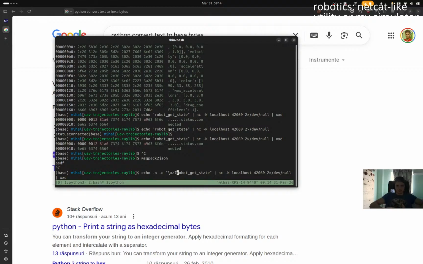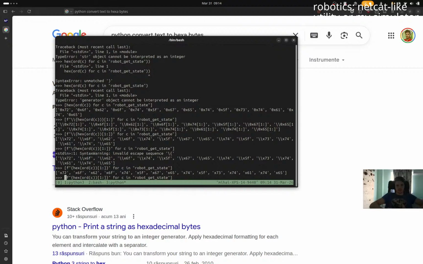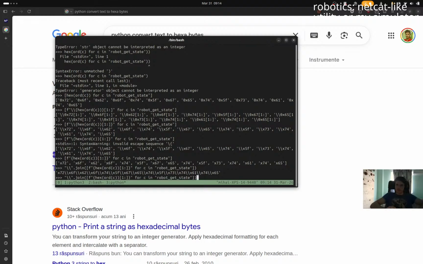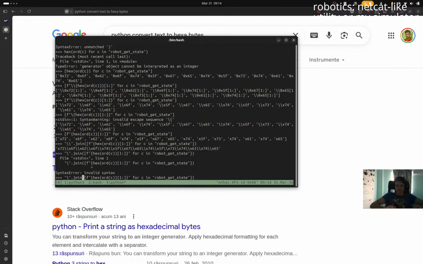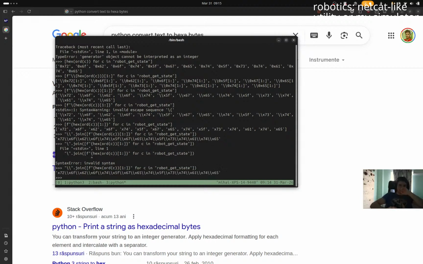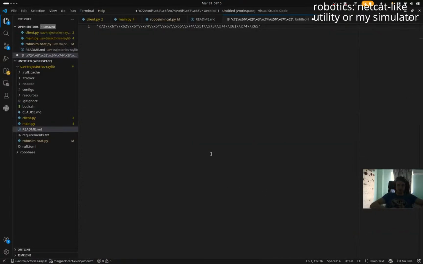Alright, to add the backslashes, right? I'll add the backslashes here. Maybe I can do code join. How do I get the backslashes over there? Such a problem. Okay, maybe I do it in VS Code this time.